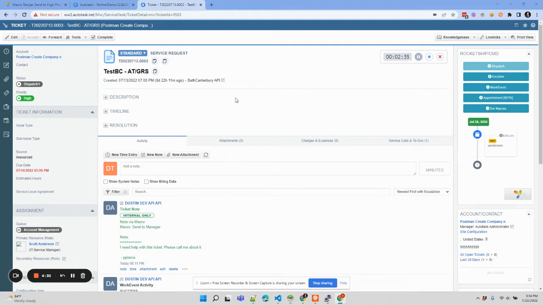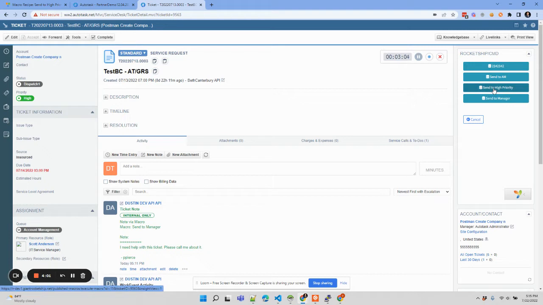For example, if a ticket got scheduled on somebody's calendar via Rocketship, then a macro may change the queue to has been scheduled and the status pending acceptance. Now you can actually publish certain macros so that they're directly available to a ticket. Here we can see that Rocketship has a widget right here inside of Autotask. And instead of clicking these, we're going to go right to a macro that we've defined. And we want to send it to high priority.